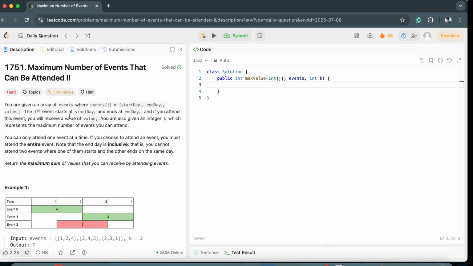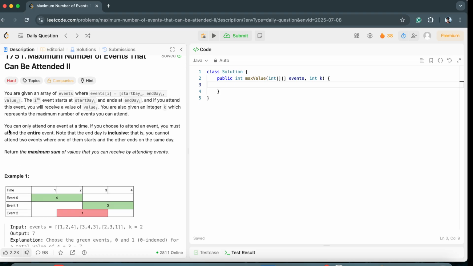The ith event starts at start day and ends at end day, and if you attend this event, you will receive a value. Okay. You are also given an integer k which represents the maximum number of events you can attend. All right. So these values are given to us. Now you can only attend one event at a time. If you choose to attend an event, you must attend the entire event.